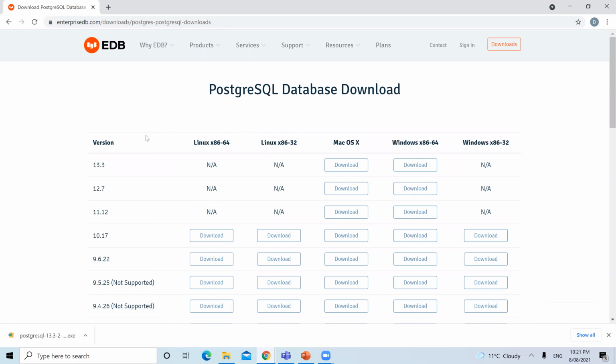Okay, in here, this column presents the versions of PostgreSQL. You can see on the header is a list. If you are using Linux, you download in this column. Now, if you are using a MacBook, please click download this package. If you are using Windows, then click download this package. That's the latest version, 13.3.